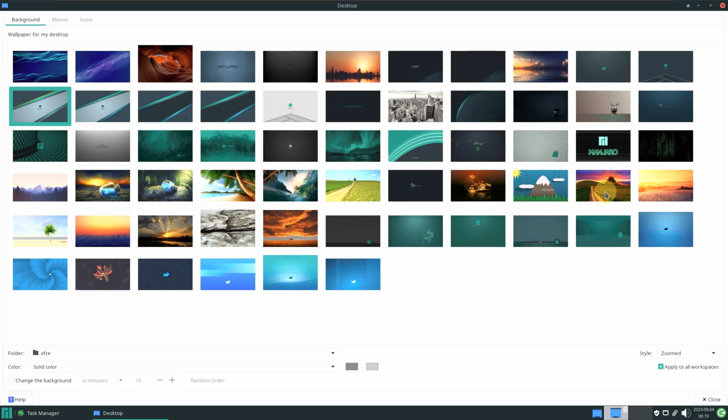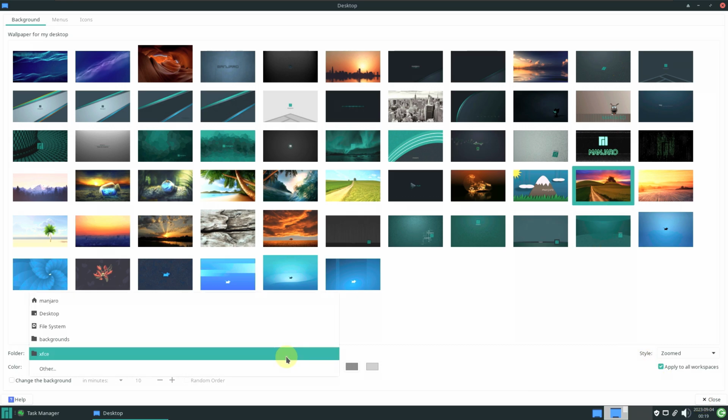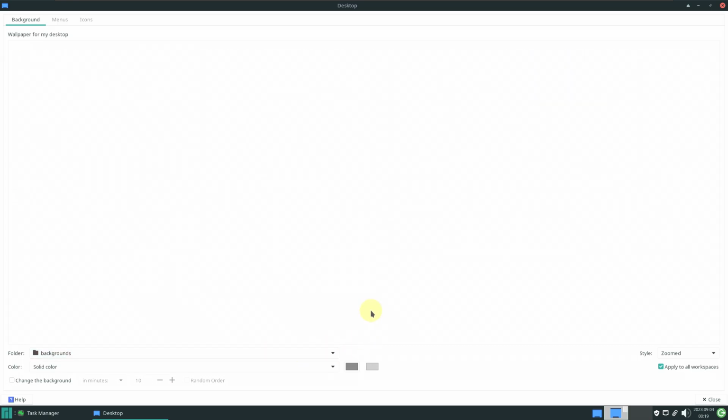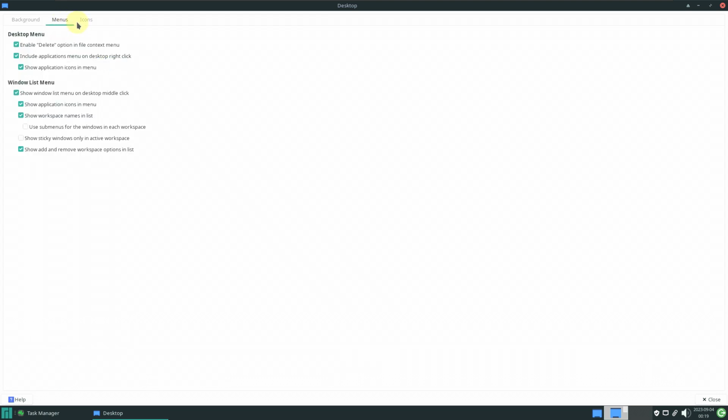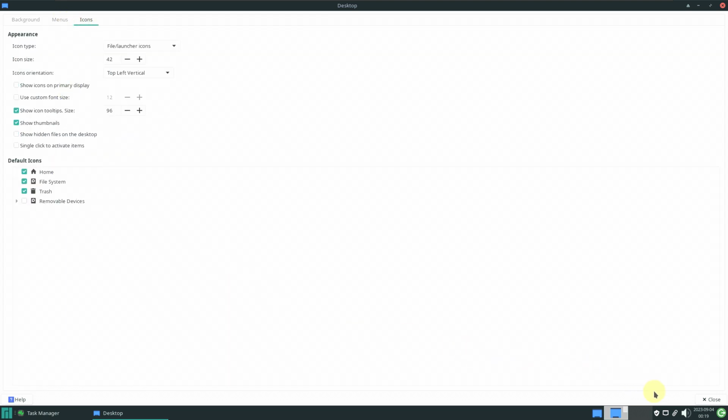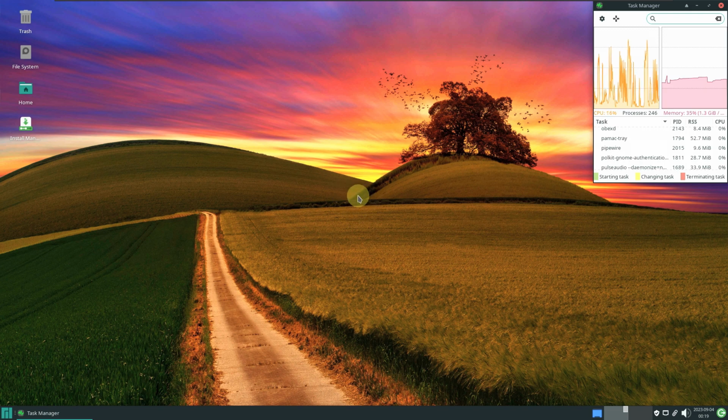Let me change the wallpaper to another one. So here are other options. You don't get anything in the background, just the two wallpapers. Sorry for that. Menu icons, it's clearly customizable to you. You can customize anything you want there. So keep an eye on the CPU and RAM, because there will be a high peak or a low peak in the graph.